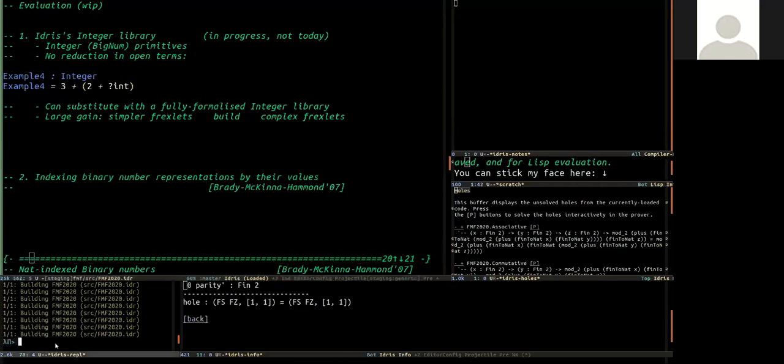The downside is that really none of this computation happens at the type level unless the term is completely closed. Okay, so we can look at an example. Example four. Okay, so I have 3 + 2 + int. It's the same situation as we had with this modular 2 computation. It just doesn't. The moment there's an unknown, it just gets stuck. Okay. There's nothing fancy happening under the hood.